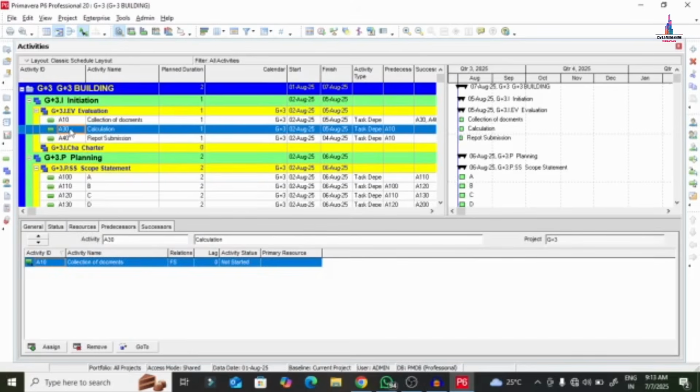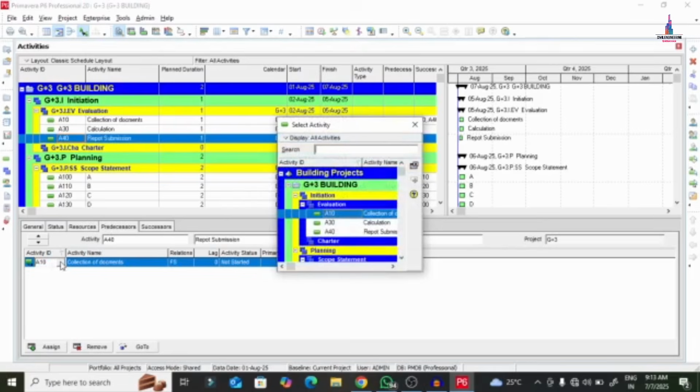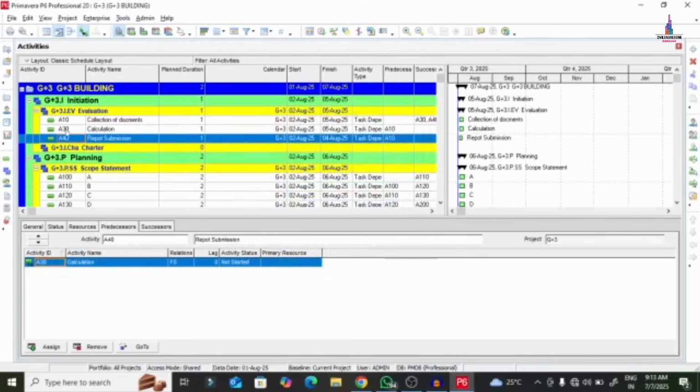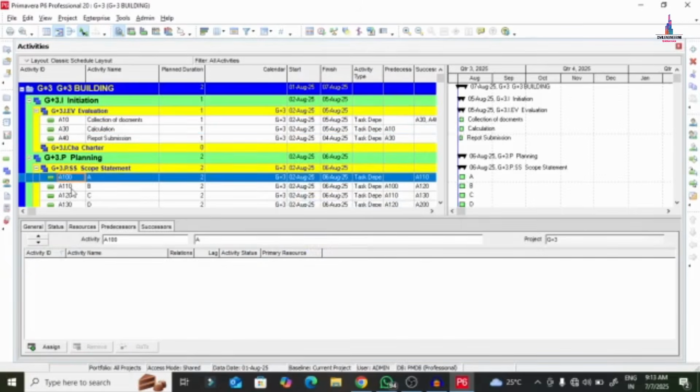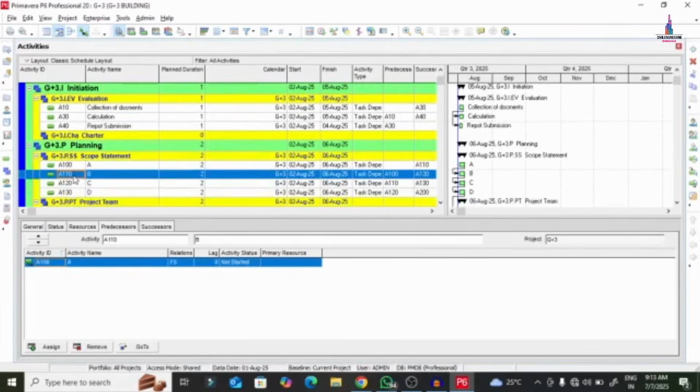Now we can see A30 has predecessor A20, and A40 has predecessor A30. We need to add that predecessor. So we will select here, and we can give the predecessor as A30. You can see here it was changed. You can give the predecessor as well as a successor for the activity.